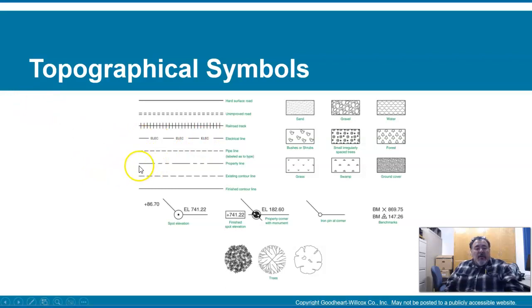Here you see a large line with double small dash. Large line, double small dash. That indicates a property line. So looking at these symbols will tell you what you're looking at in terms of its line. Here, this circle with the dot in it is called a spot elevation. It's telling you that at that particular point, it's an elevation of 741.22 relative to some benchmark. Here, it's showing you a finish spot elevation.